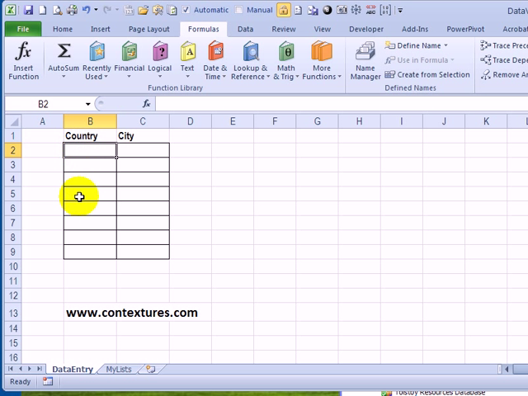In this Excel file, I have a data entry sheet with two columns where I would like users to select a country and then a city from that country. I would like a drop-down list in each of these columns, so here they can select from a drop-down list of countries, and then only the city for whatever country they have selected should show up in column C.